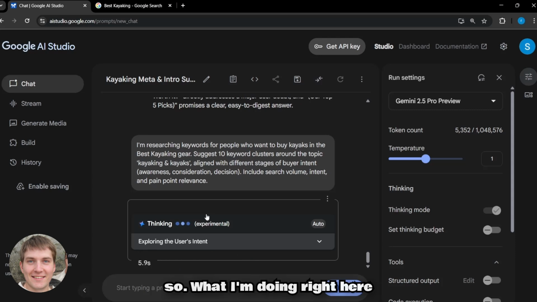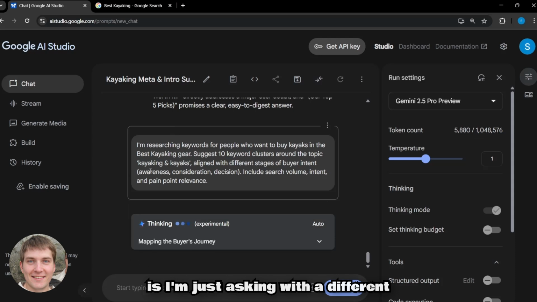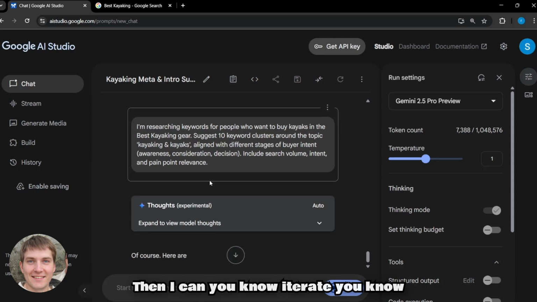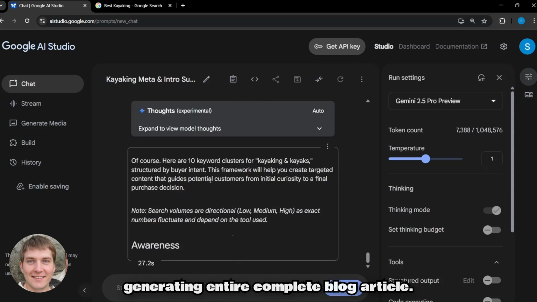So what I'm doing right here is I'm asking for different buyer intents, including search volume, intent, and pain point relevancy. Then I can ask it to pick one based on title and then give me an overview of the blog post or whatever. Then I can iterate, generating the entire complete blog article.